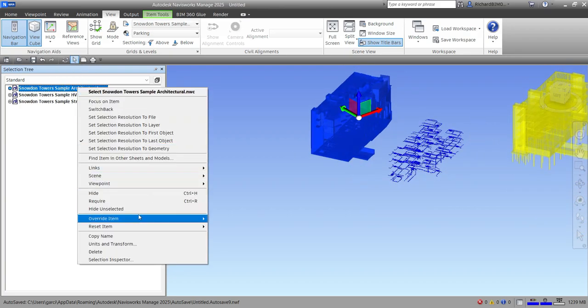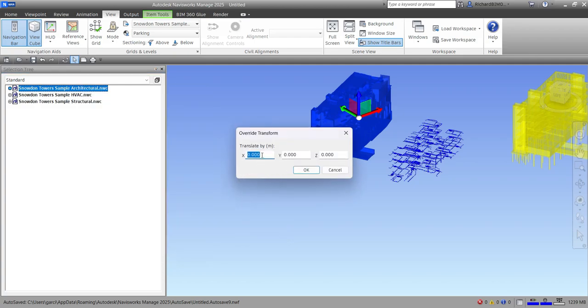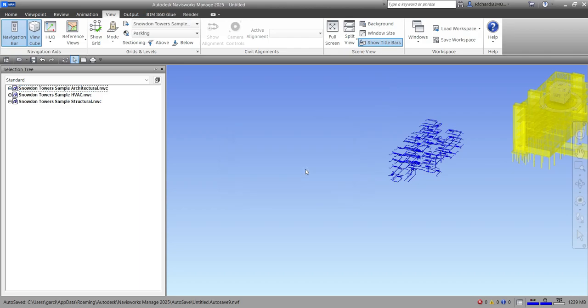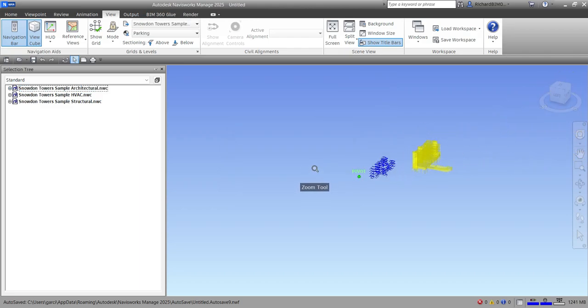Okay, right, so let's override that. So let's right click, override, and then transform. So let's say along x, positive, let's say I'll change that to 500. So we are expecting that this model is going to be moved in this direction here, 500 meters. Okay, and then select okay, and then let's zoom out, and there you go.